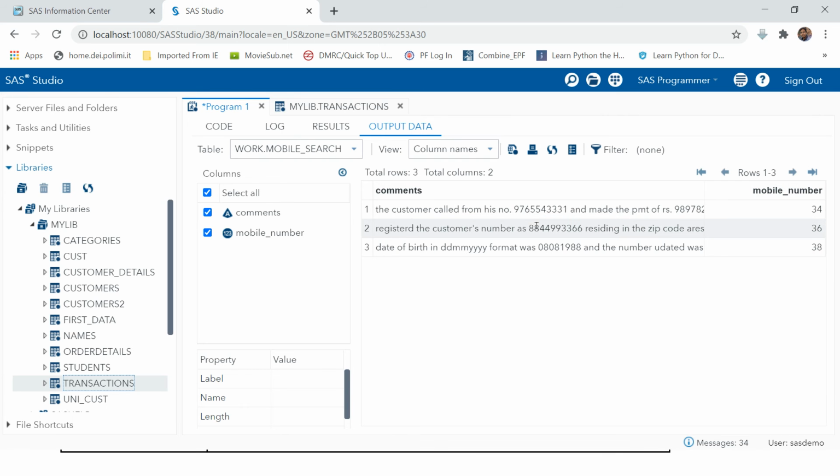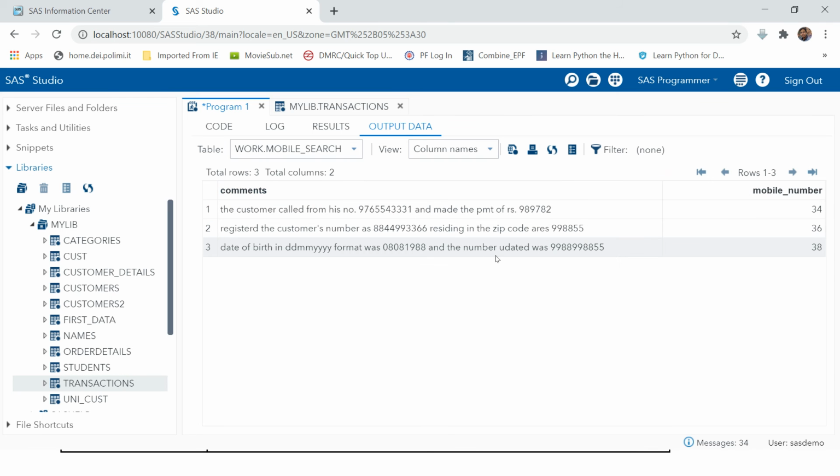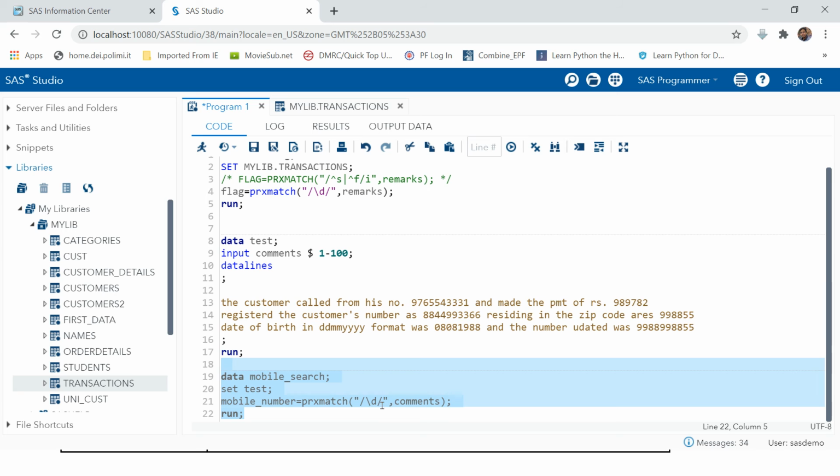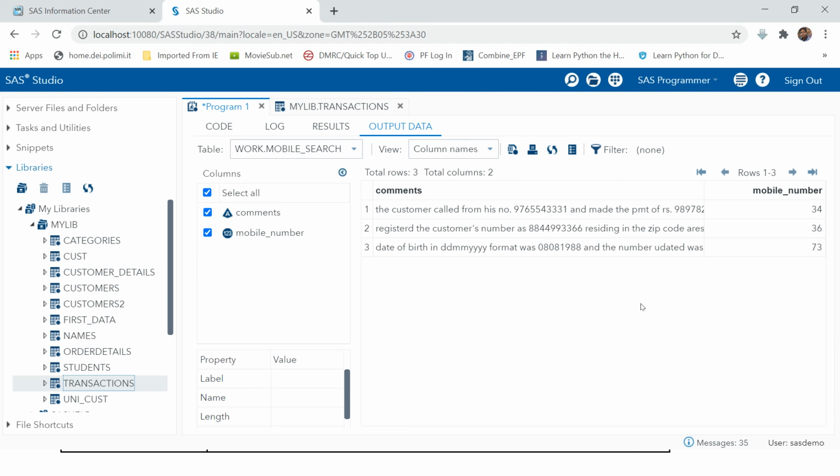But now let's look at this string. So this is also a digit, and here let me just expand this. This is also a digit and this is also a digit, but this is not a mobile number, yet this expression returns the position of the first digit. So how would you deal with this? The mobile numbers are always 10 digits long. So we will just put 10 in curly brackets and then run this. Now you see here it is returning 73.